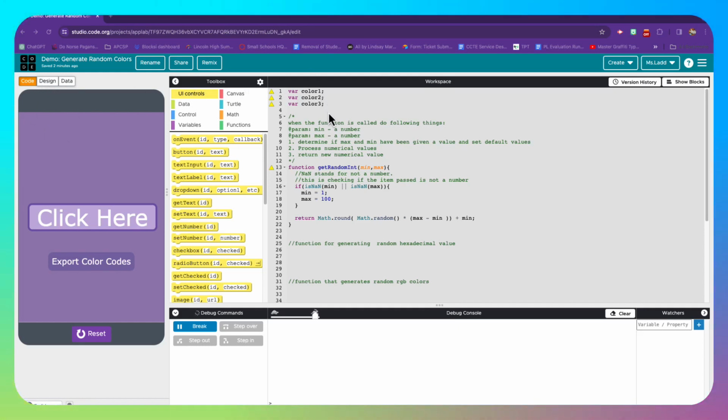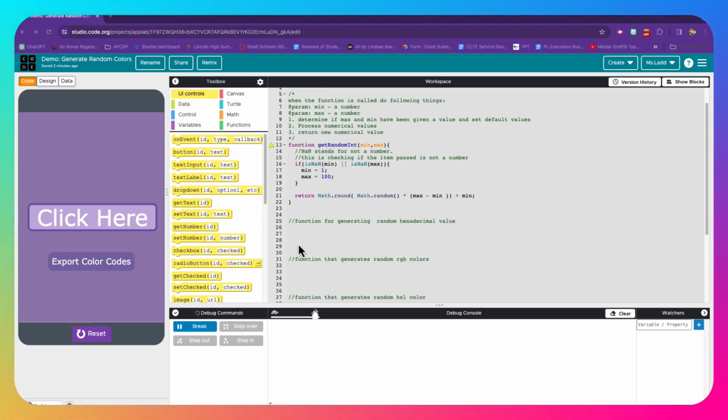First off, in the code, we have 3 global variables, color 1, color 2, color 3. These are going to be storing values of colors. Here is our getRandomInteger function. Since you typed it once, I'm just going to go ahead and leave it there for you with the updated code. We're going to be using this function throughout.